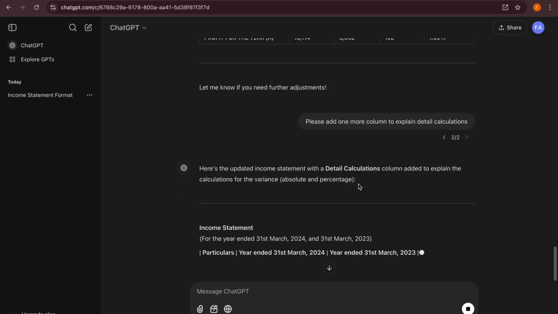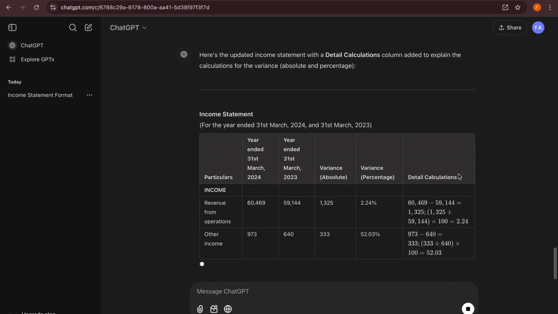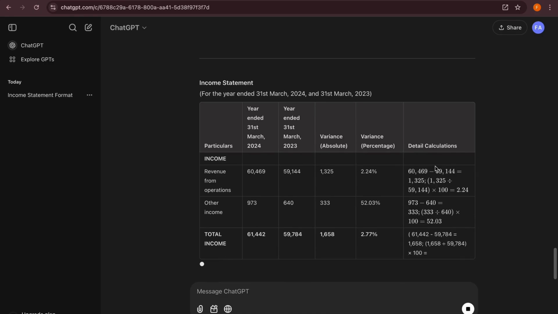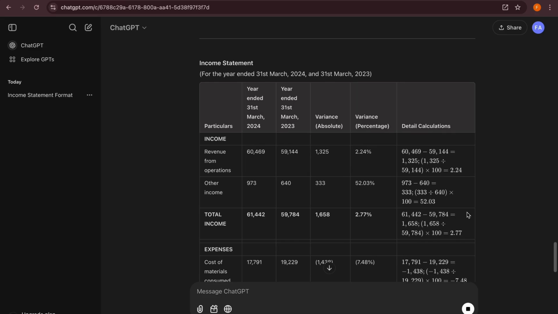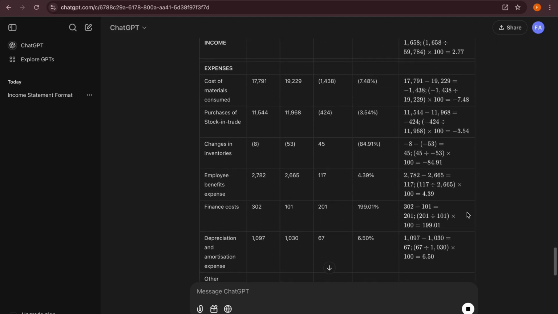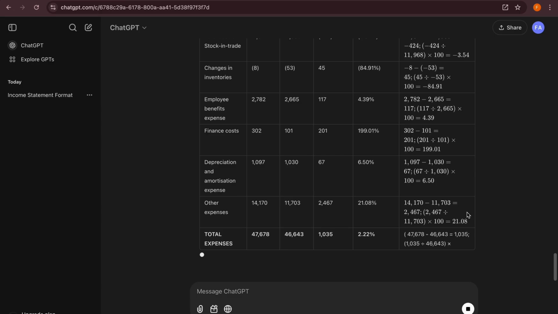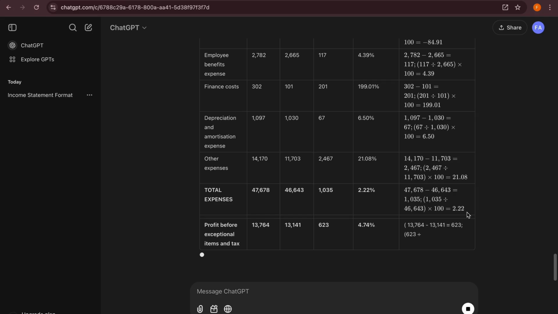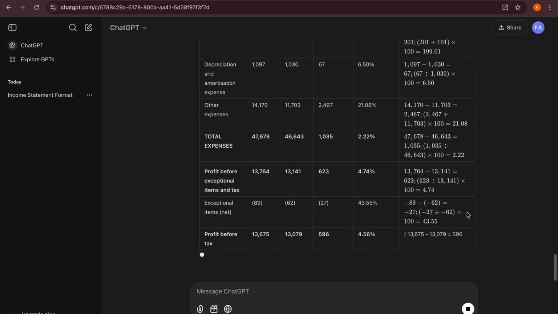Now it will add one more extra column which will explain the detailed calculations. See, this is exactly what I was explaining. Okay, so this is how you can perform the variance analysis. You can check whether it is correct or not, and you can perform a variance analysis on any company's annual financial statement.